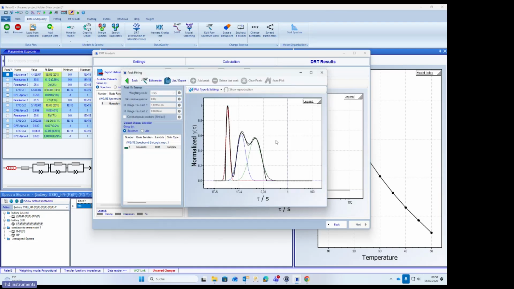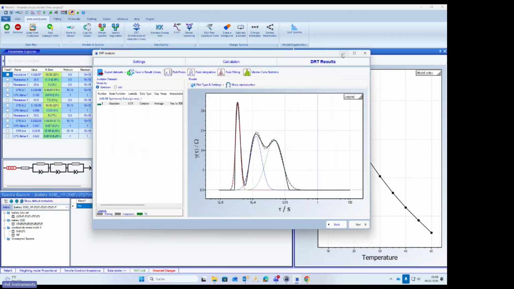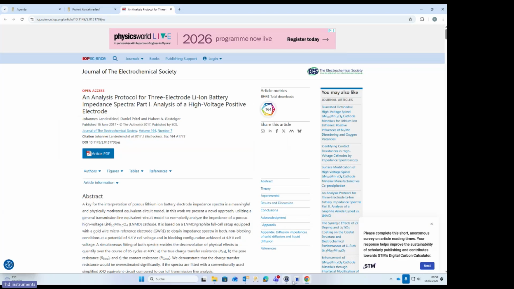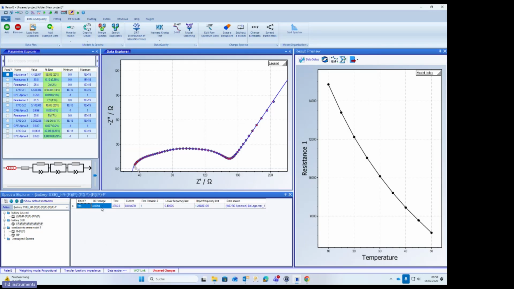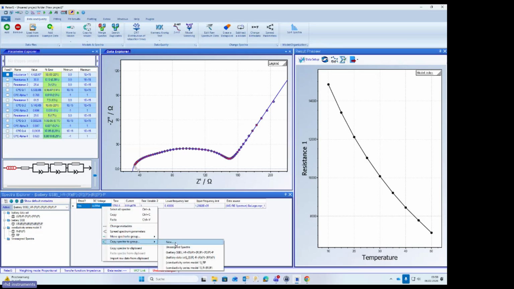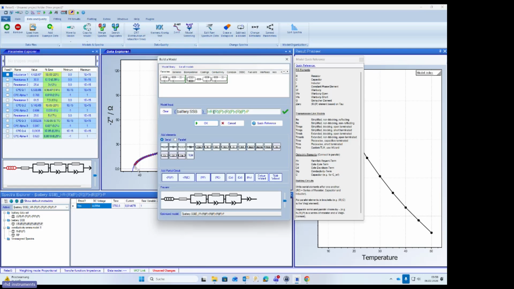The question is, are these values meaningful? And this I will just quickly close DRT to show you another option for getting time constants. For instance, you can go back again into this conventional fit and copy the spectrum to a new group. And in this new group, I would just like to exchange the RCPEs by so-called set arc elements.